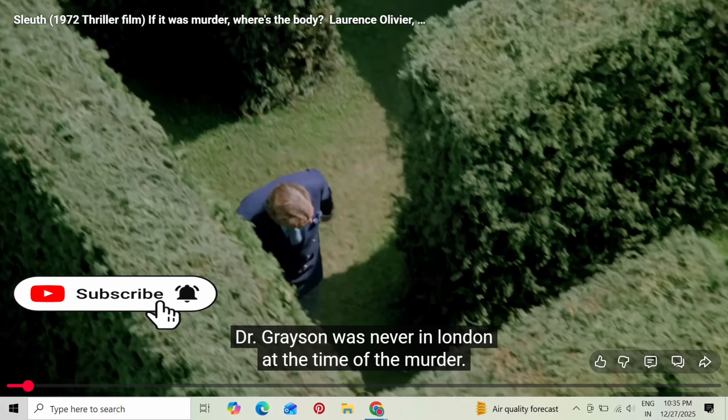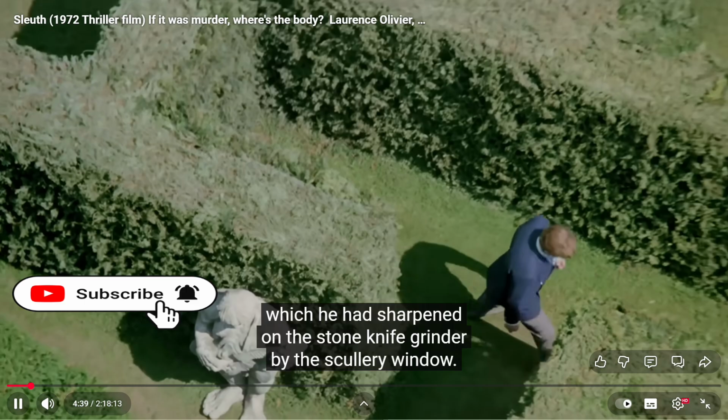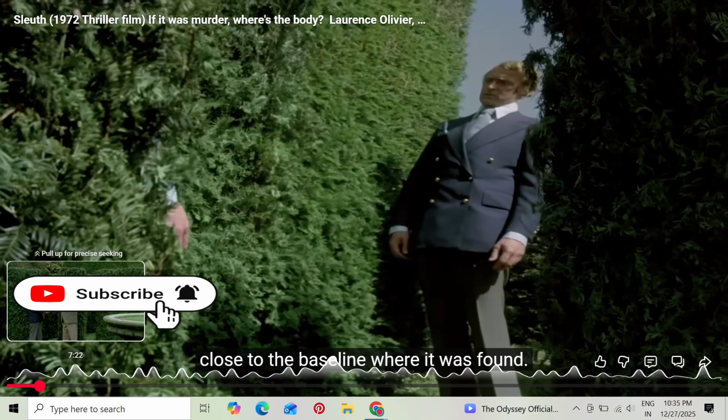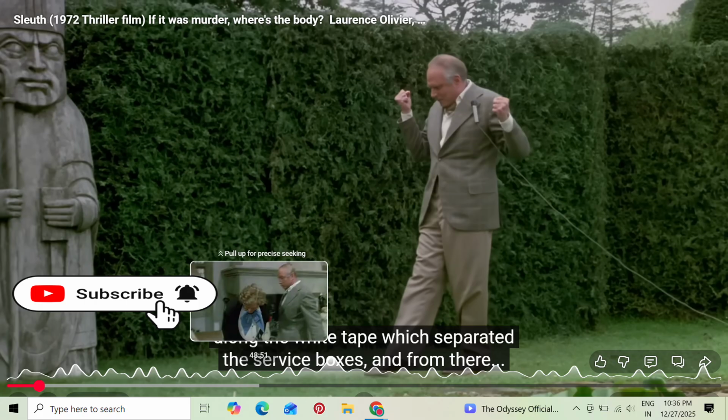This film is not just a mystery or a crime drama, it is a sharp intellectual game that keeps the audience guessing from the first scene to the last. If you enjoy intelligent cinema that respects the viewer's mind, then Sleuth is a film that deserves your attention.